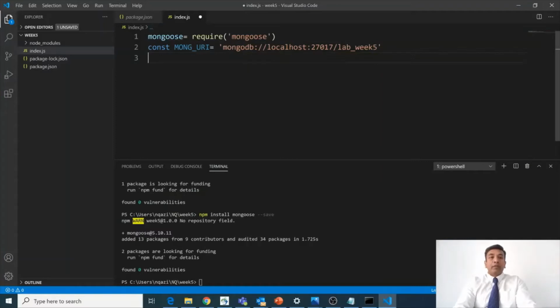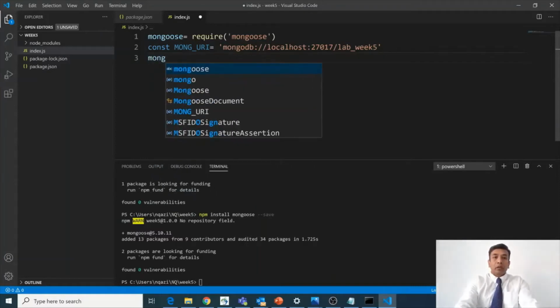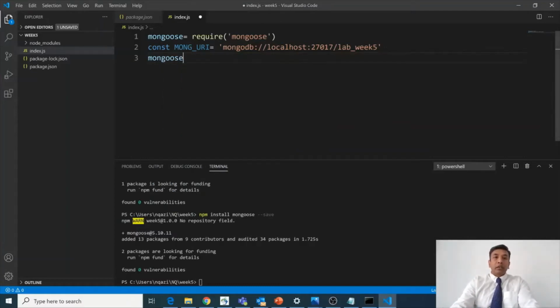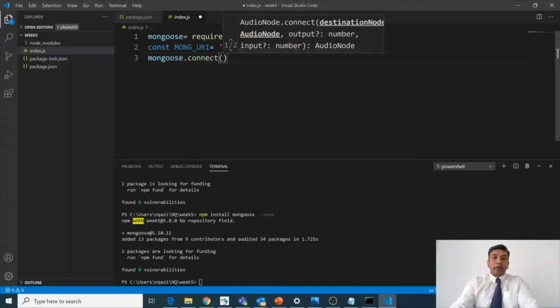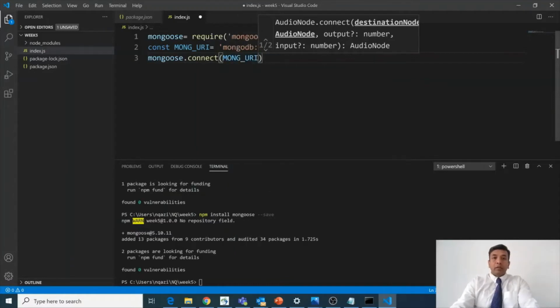Now we have used mongoose and we have defined the URL. Now we are ready to connect. So we say mongoose, because we want to connect. So we will be using this mongoose here, dot connect. When I say dot, then connect. And then I will use the name that I have written here, which is mongo, you see it's giving me this name, comma.